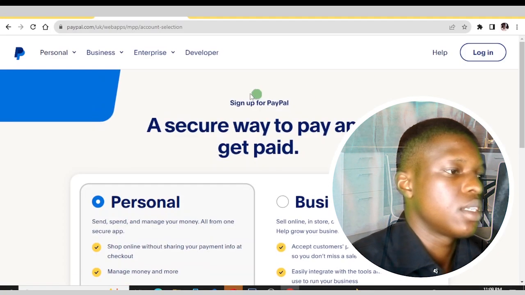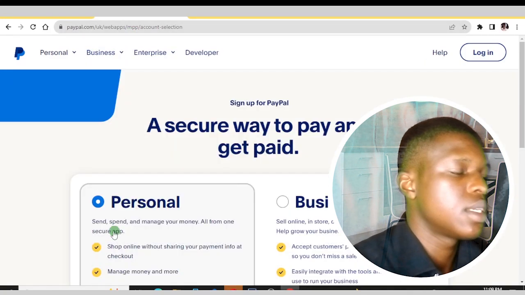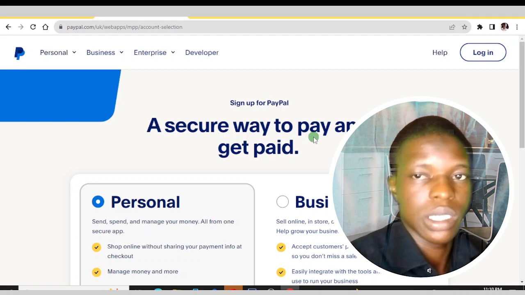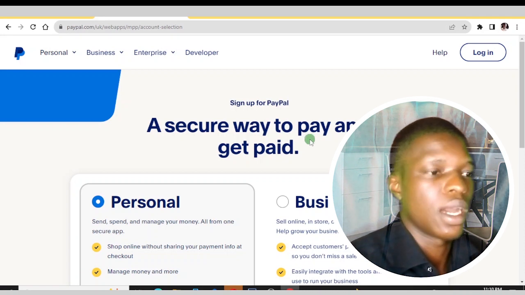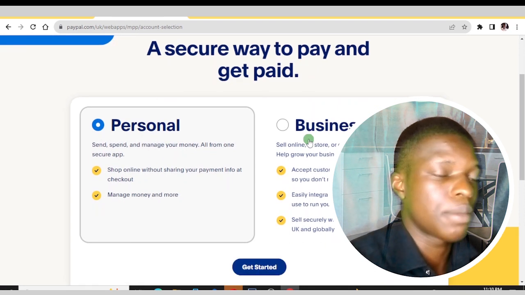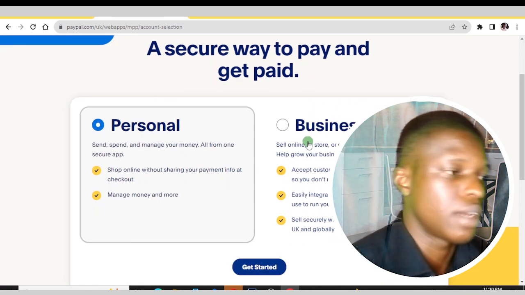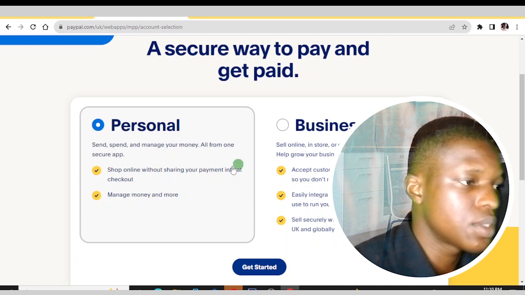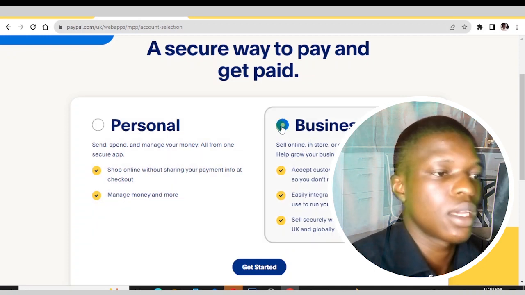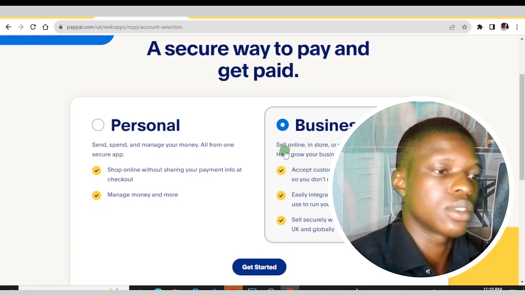The IP address will not change. The IP address will be the same throughout, and a secure way to pay and get paid. So you can pay and you can also get paid. You are in Nigeria here, you did not change your IP address. I don't change my IP address. So this is the personal account, and this is the business account. I'm going to create a business account, and this business account will let you sell online.